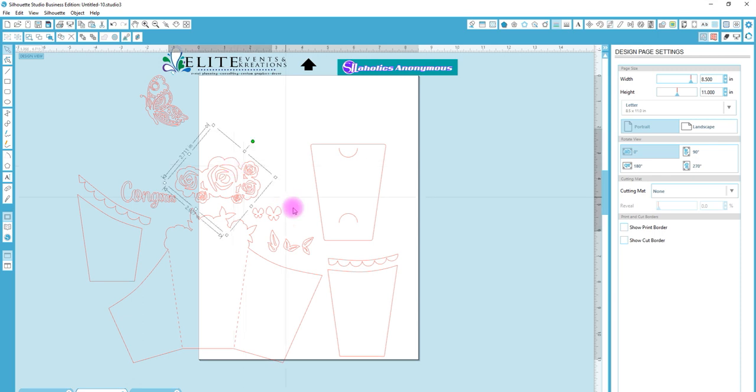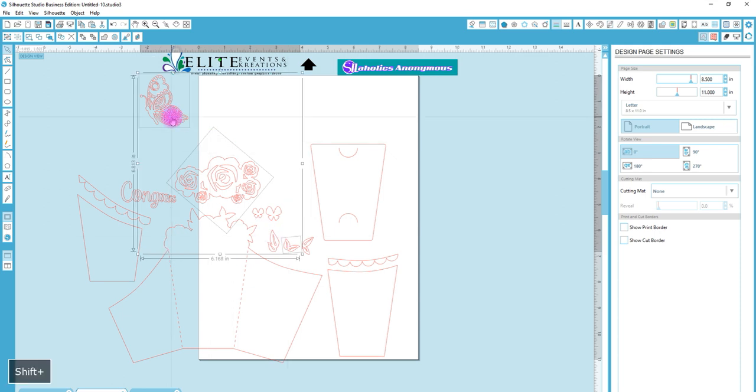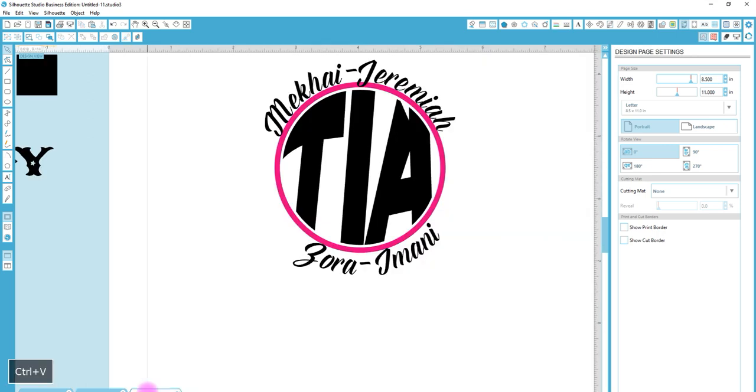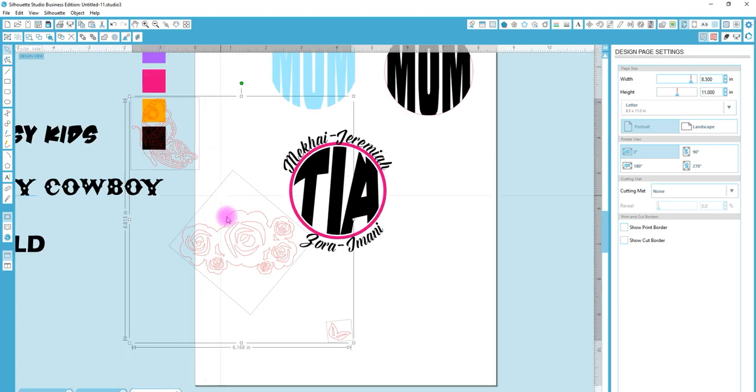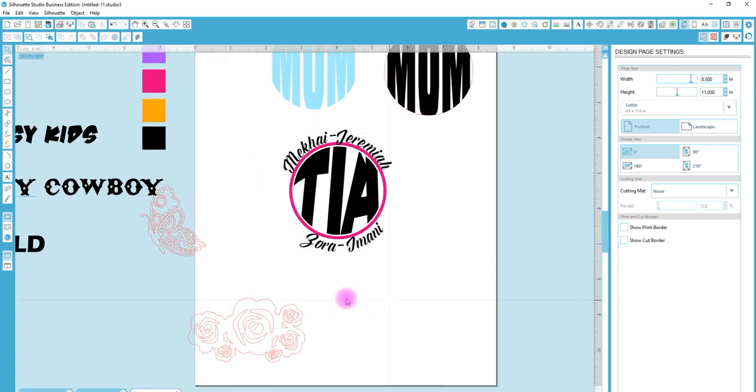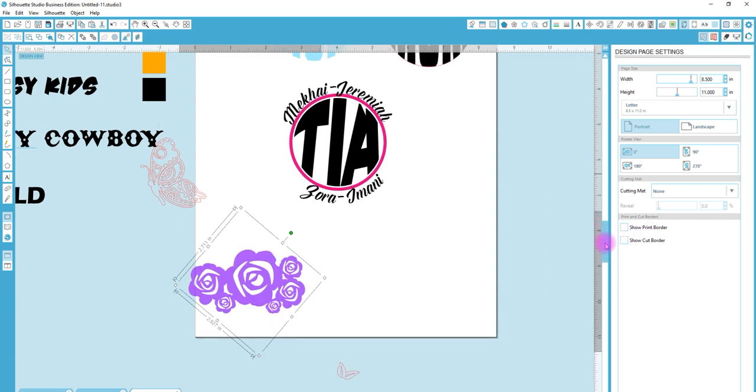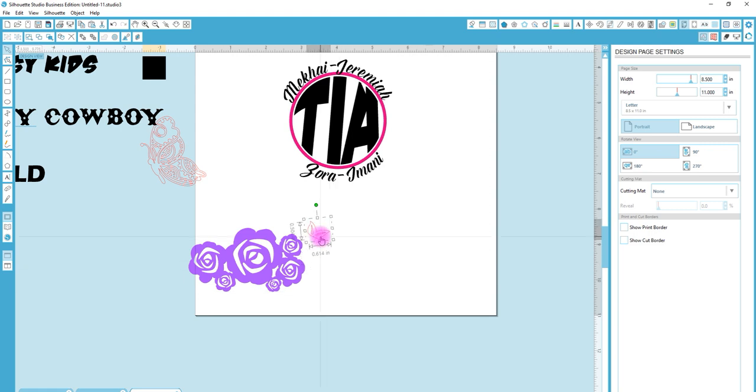I just want this piece, maybe even a leaf or two. I'm actually going to bring this butterfly over as well. So I'm just going to copy and paste these over. If you have a file, you can use it for more than one thing. If you like a certain element on it, you can use it for a card, but you can also use them for different elements as well. So I'm just going to fill that in with purple. And if I wanted to, I could put the leaves on there.